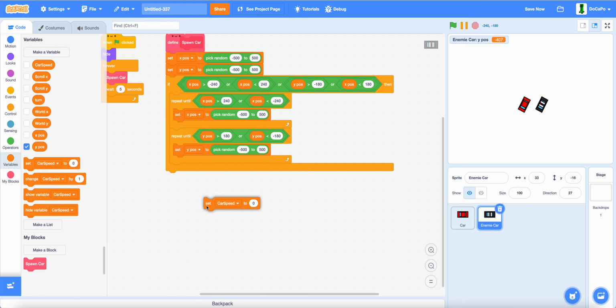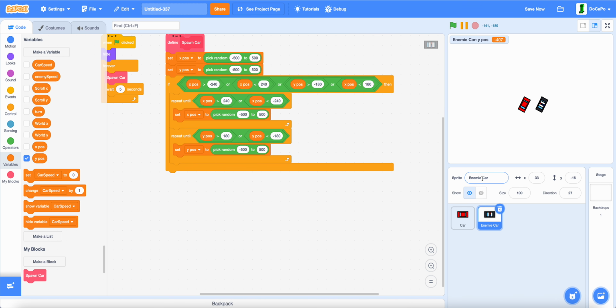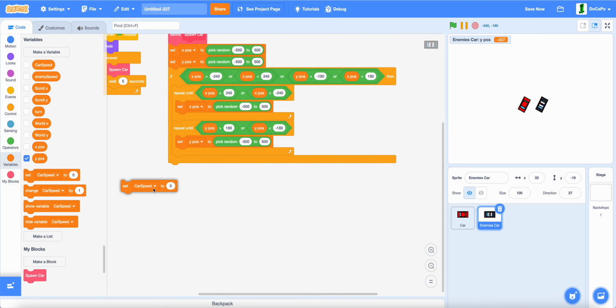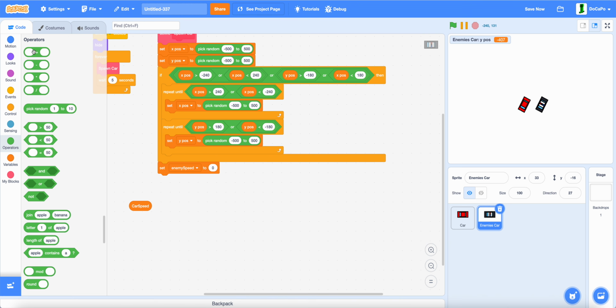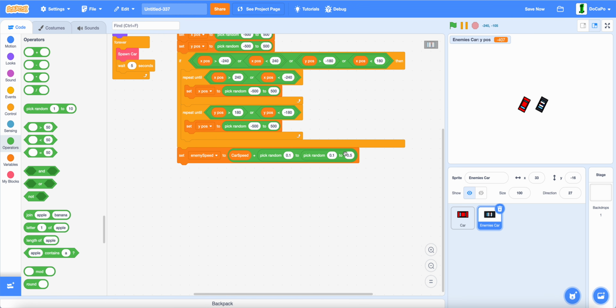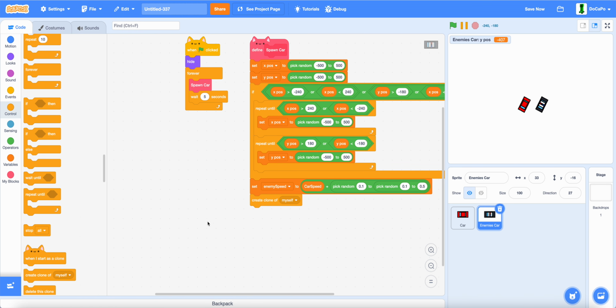Now, create a new variable called enemy speed for this sprite only. Set enemy speed to car speed plus pick random 0.1 to 0.5. So to make it rarer for really fast cars. And finally, create a clone of myself.